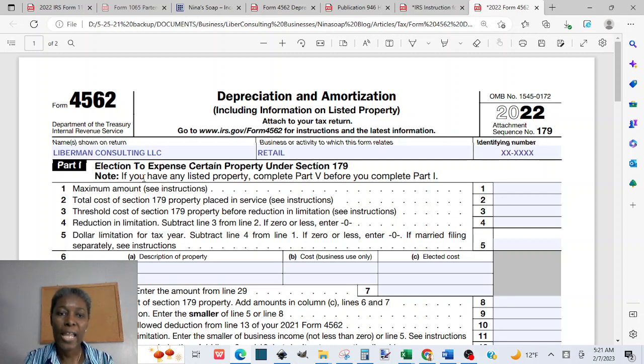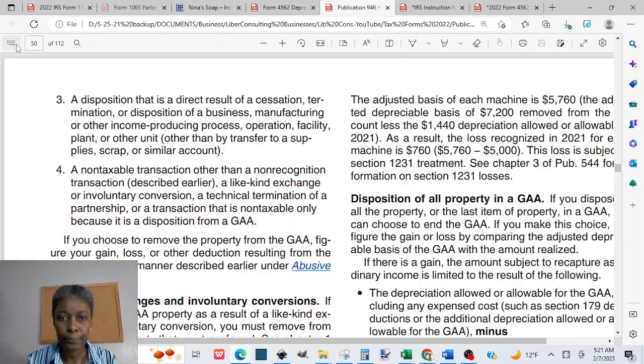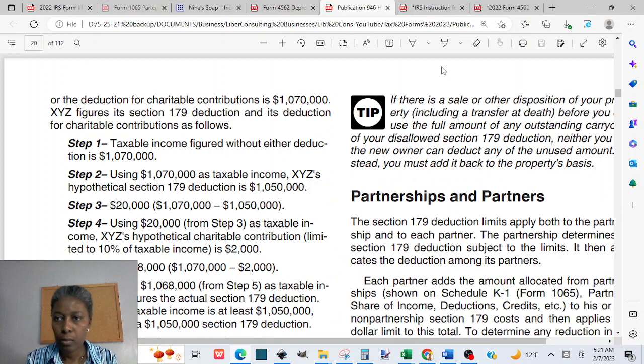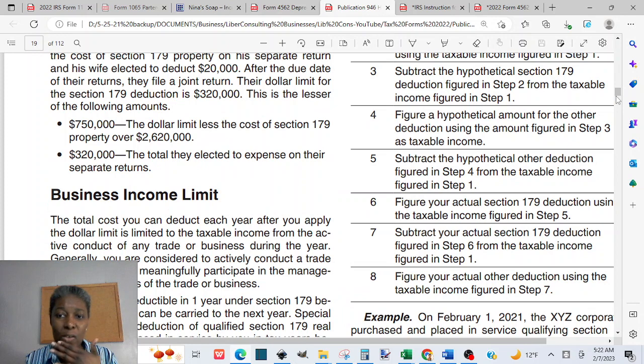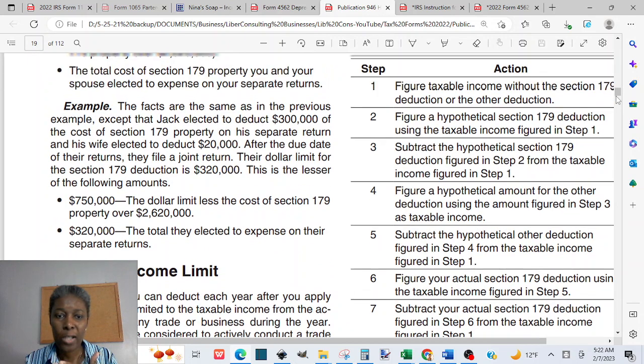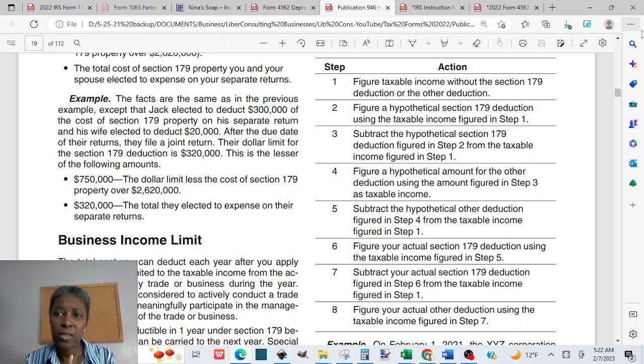Okay, so Part I, Election to Expense Certain Property Under Section 179. You can read through Section 179 if you want to use it. They do have a threshold for it. But yeah, I'm not going to talk much about Section 179. I do not claim it for our business, but if you want to claim it, that's totally fine.